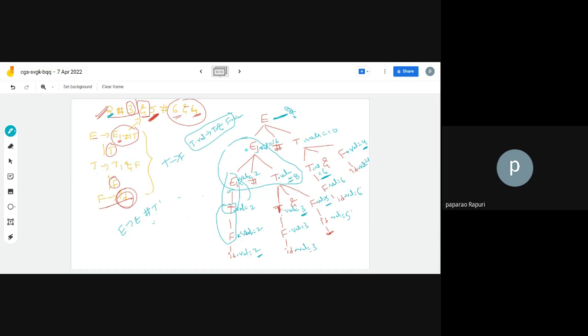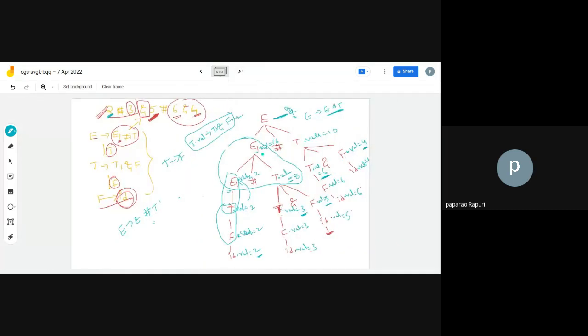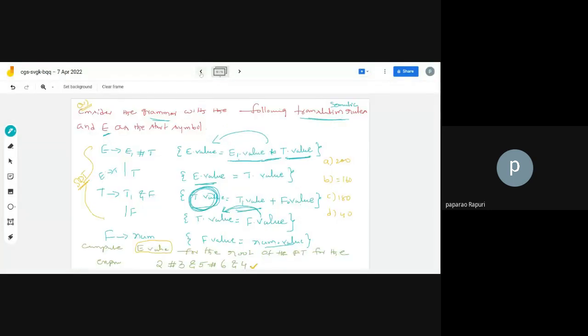Now here also the format is E derives E hash T. So that means multiplication. By multiplying 16 and 10, the E dot value is equal to 160. The E value is equal to 160. So that is the question asked.